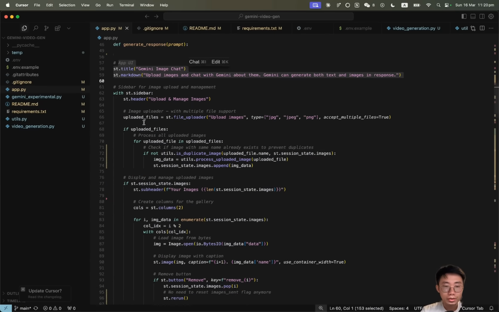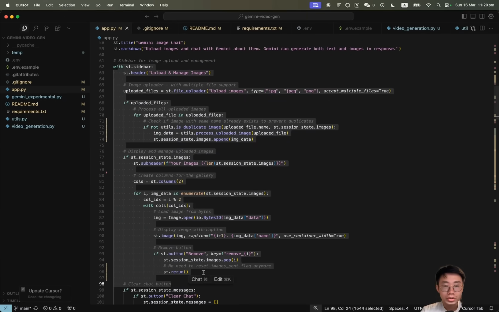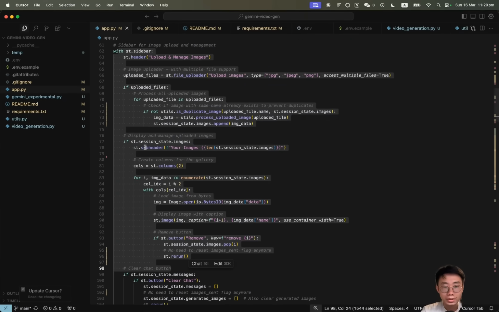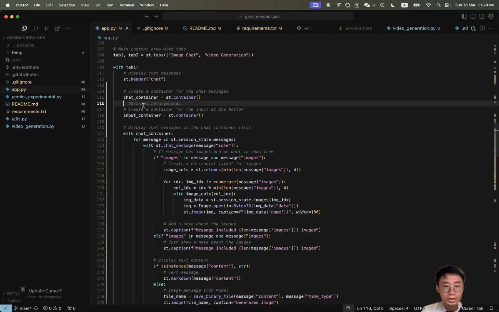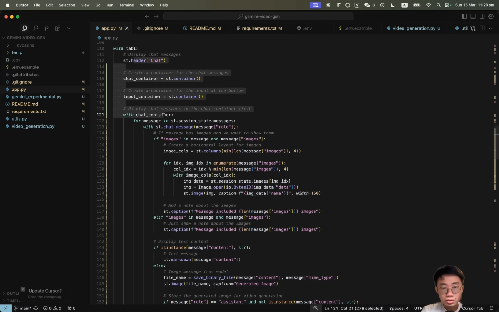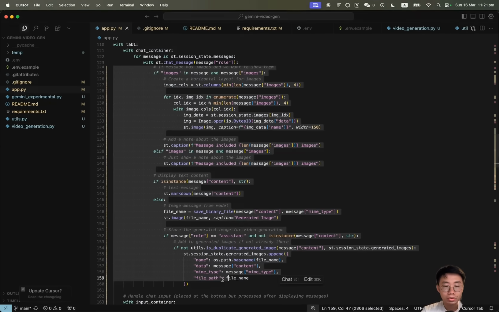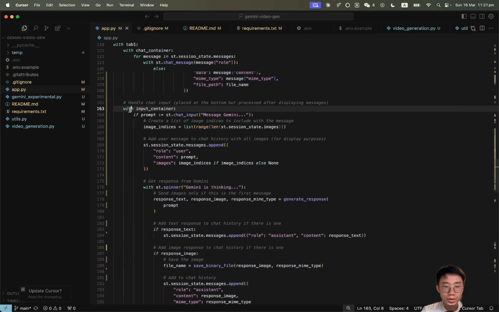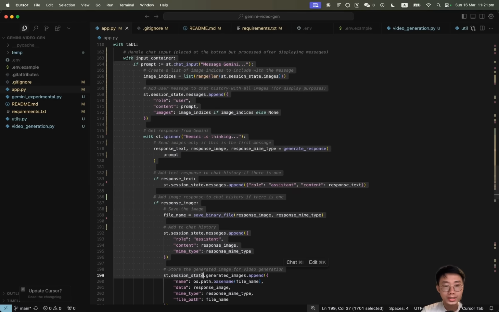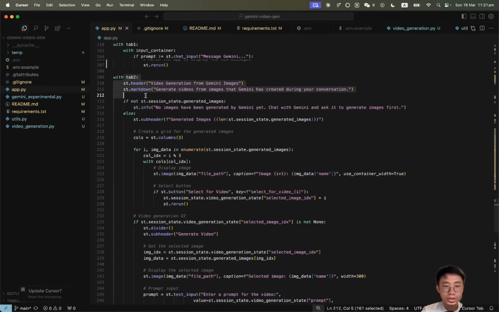Then we'll put a title, define a sidebar where users can upload a list of images, and we'll display the list of images and update state, and then create two tabs. Tab one will be the chat experience, where users can chat with Gemini to iterate on the image, and we'll have some logic here to display the chat history, as well as logic after users click send message. And the second tab is for the video generation.